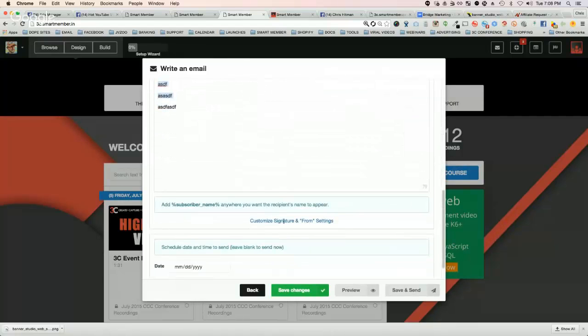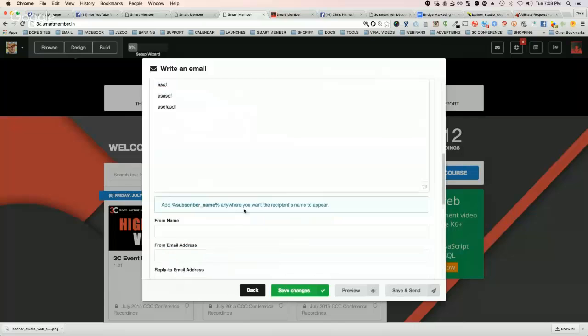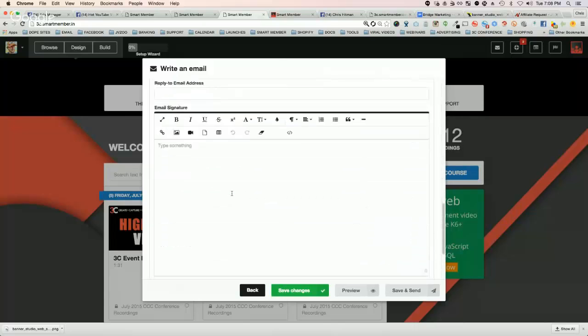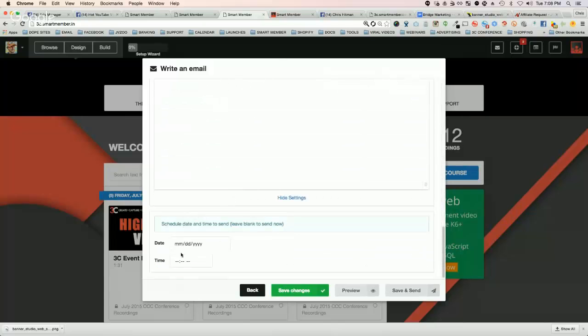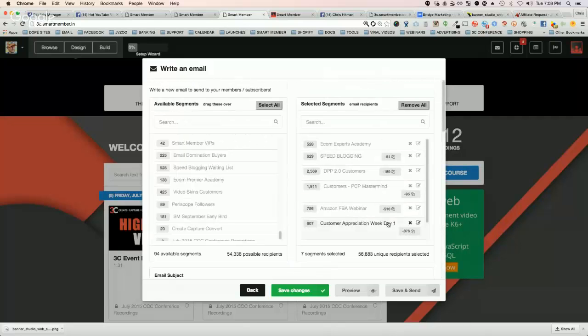So very, very cool. And then of course you can add subscriber name, and you can customize where you want it coming from, all that kind of stuff. You can schedule it for a future time, and it's all powered through SendGrid. Okay, so this allows you, this is called email segmenting, and this is how I crushed it. And this is how I get 25 to 50% to 75 to 100% email open rates.